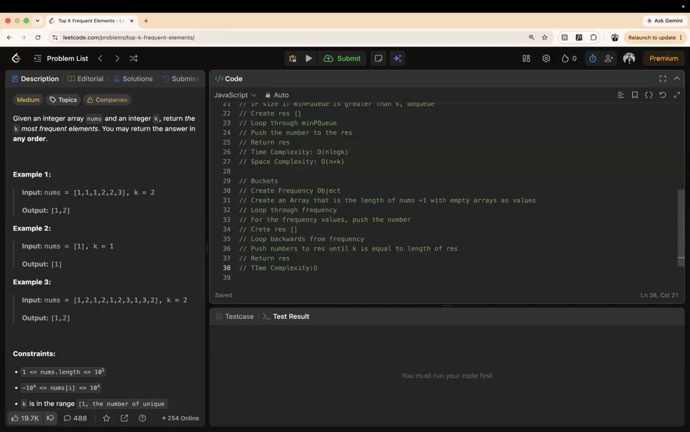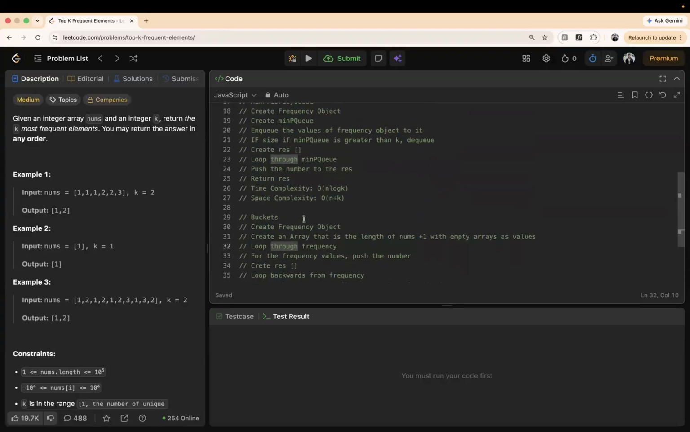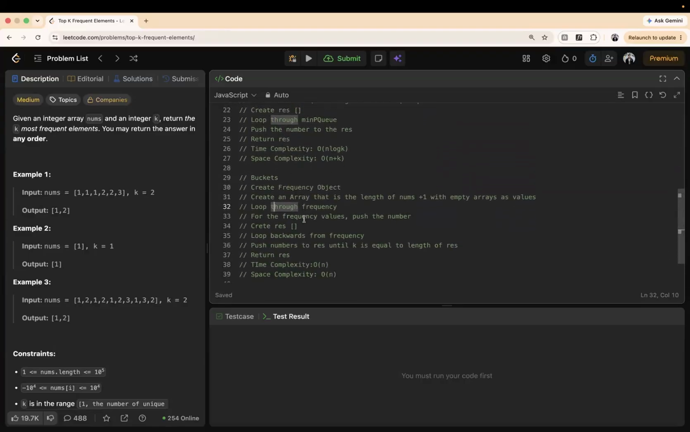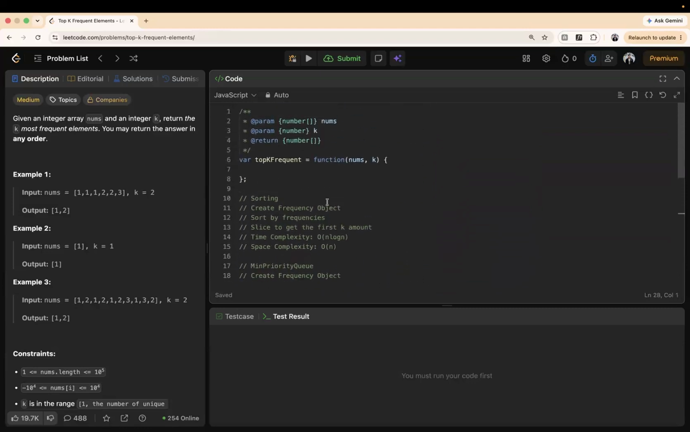It's going to be only O of n, since we're just looping through the object, looping through the array, and then the space complexity will also be O of n, since we're creating this object, but it depends on the length of the input, and this array length also depends on the length of the input. And since this bucket way has the best time and space complexity, we'll go with this way, but we can do all the different ways.